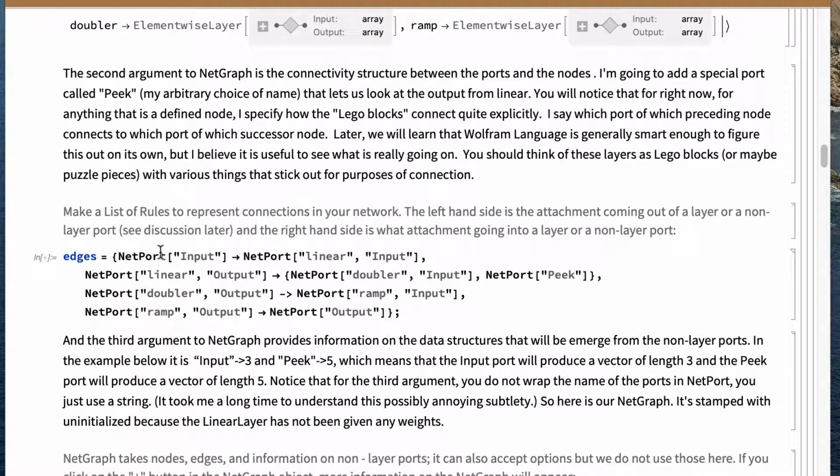So the idea here is that my input goes into the input port of the linear node. The output from the linear node goes into the input port of the doubler node. And it goes into a receptacle of data called peek that will let me peek in to what is coming out of the linear node. The doubler node, the output from the doubler layer, goes to the input of the ramp layer, and the output of the ramp layer goes to another non-layer port, a receptacle of data that I will call output. Okay, so that's the language of Netport, and these are going to form the edges of our graph.